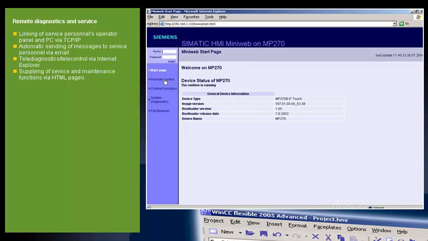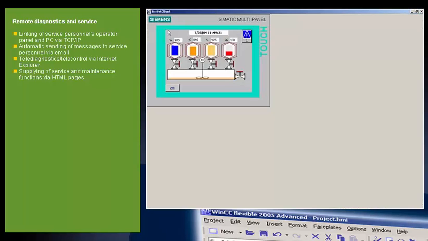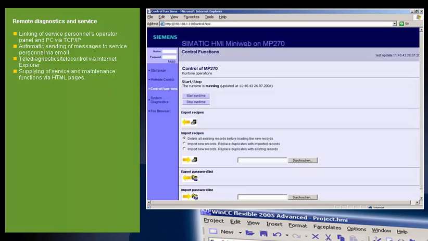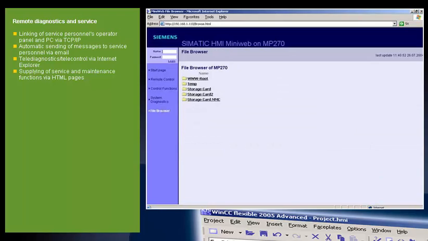Providing service and maintenance functions via HTML pages. An integrated web server provides standard HTML pages with the following functions: remote control, starting and stopping HMI runtime for the purpose of servicing, remote access to recipe data records, password lists and system-specific information, access to the station's files via the integrated file browser, and downloading of configuration data. The standard HTML pages can be supplemented with one's own HTML pages.